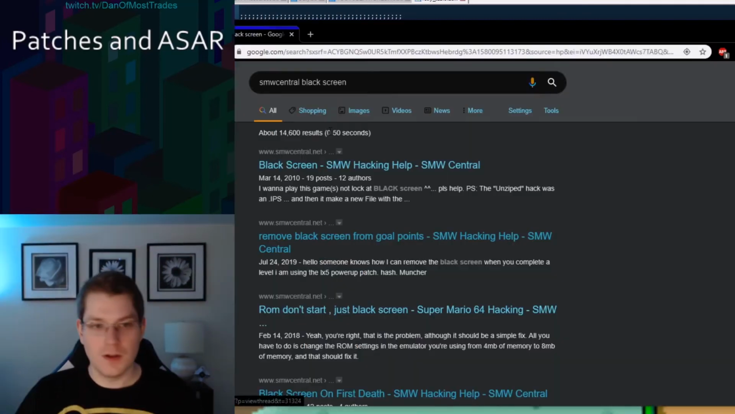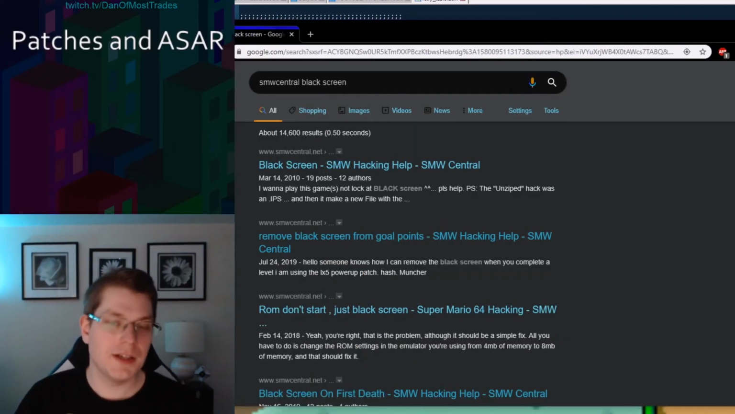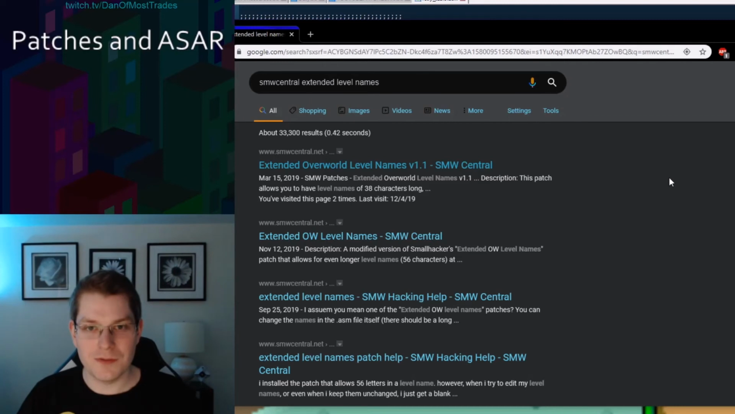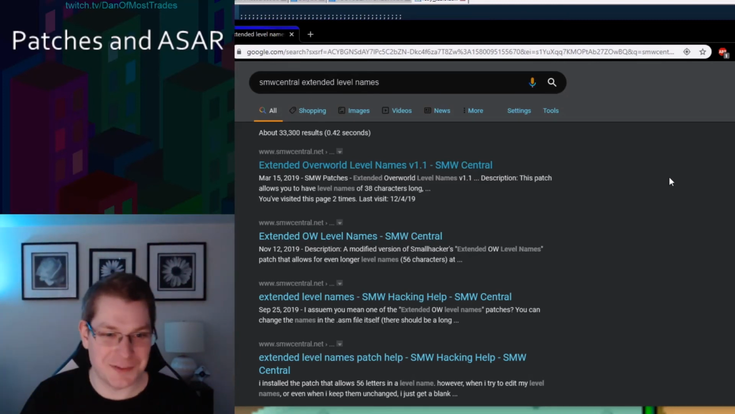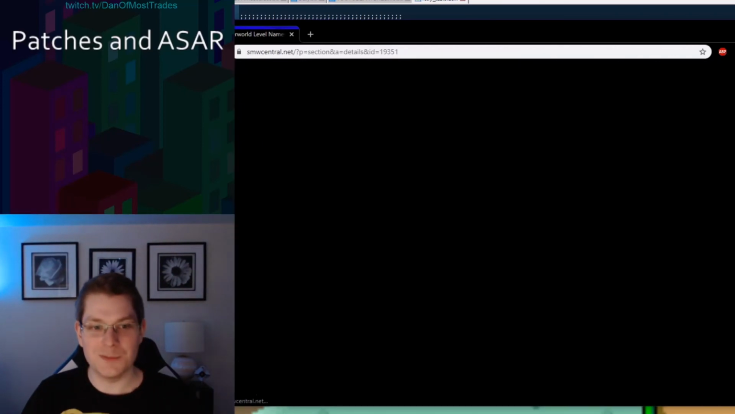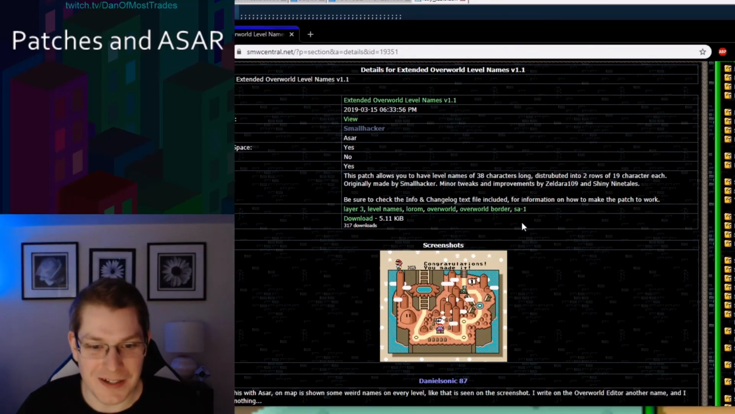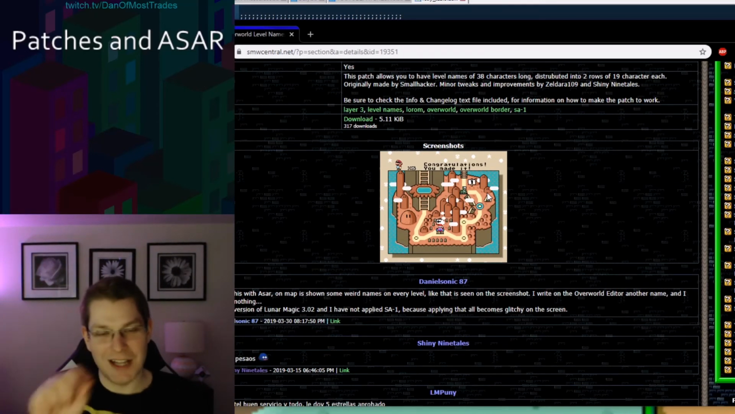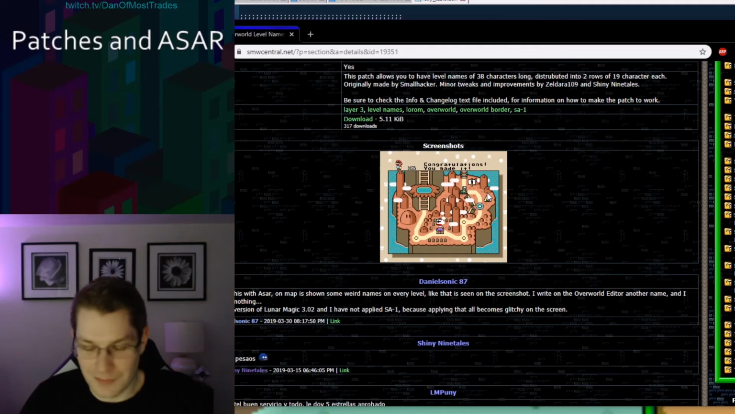I don't know why. And speaking of this, let's say there's a patch that you want to find, and you're curious if it already exists. Say if you're wondering if you can extend the level names on your patch, right? It's a real thing. And here you'll find, extended overworld level names. It's actually a really cool patch. Yeah, look at this. It lets you have 2 lines of words. It's really useful.